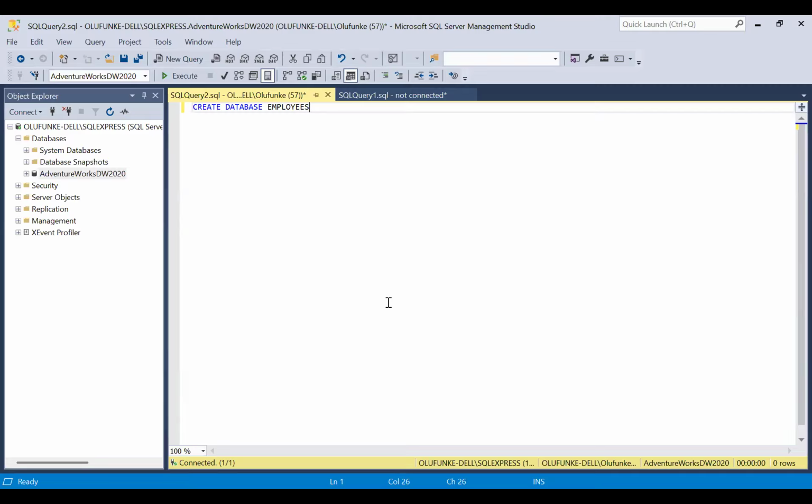Let's use mixed characters, like you look at AdventureWorks. So let's start with the caps, not that it matters, but I want consistency. Okay, so this is saying that we want to create a database. The database name is employees. That is what we want to do.